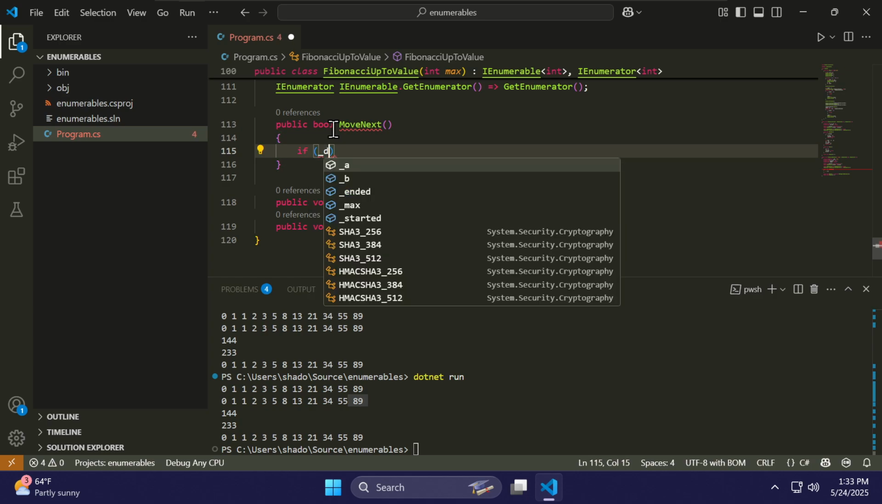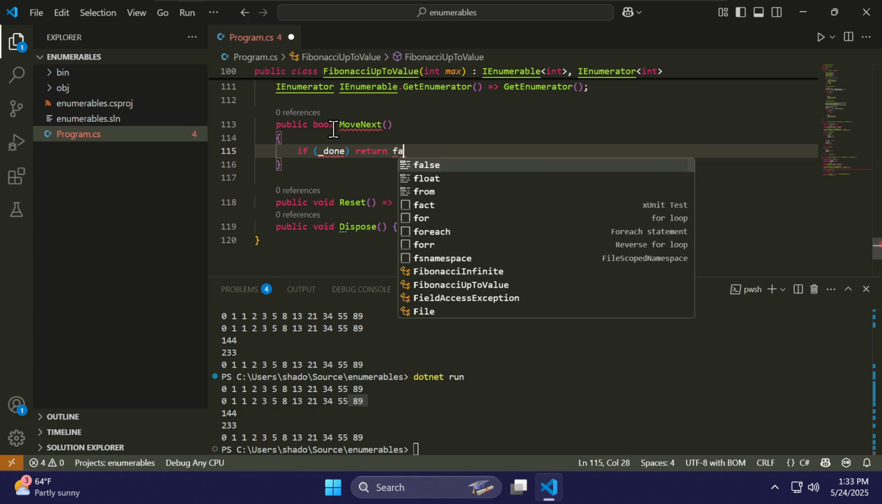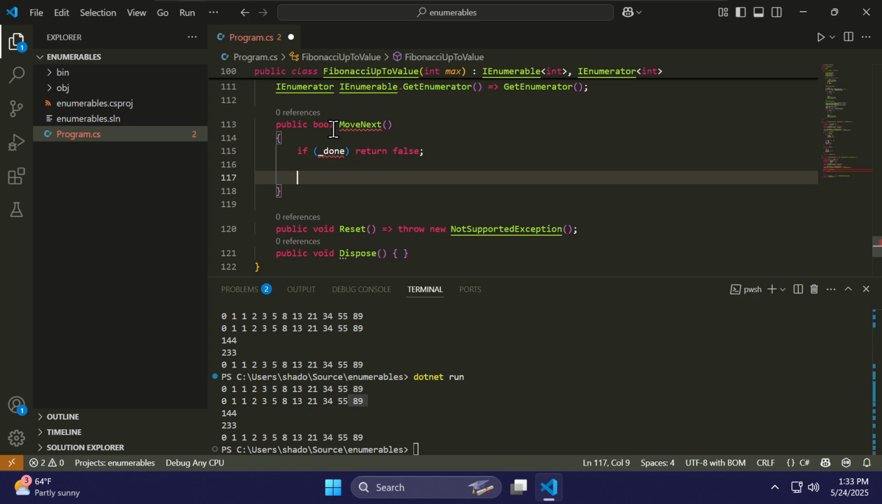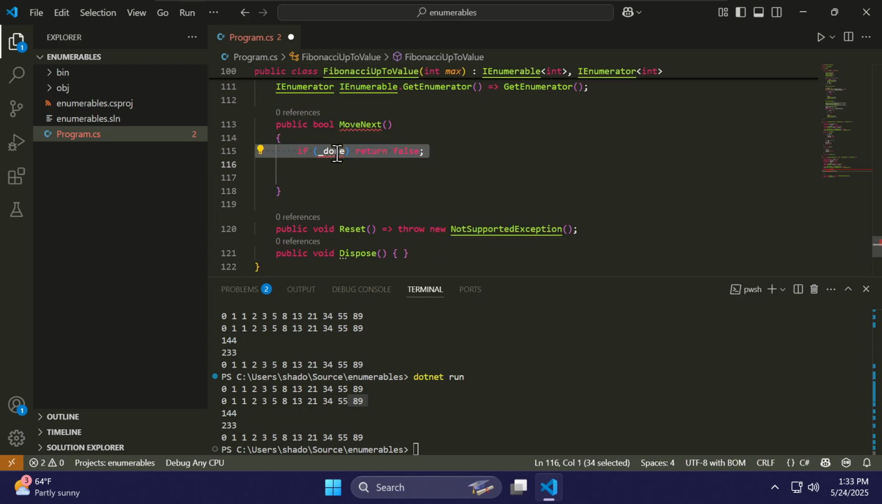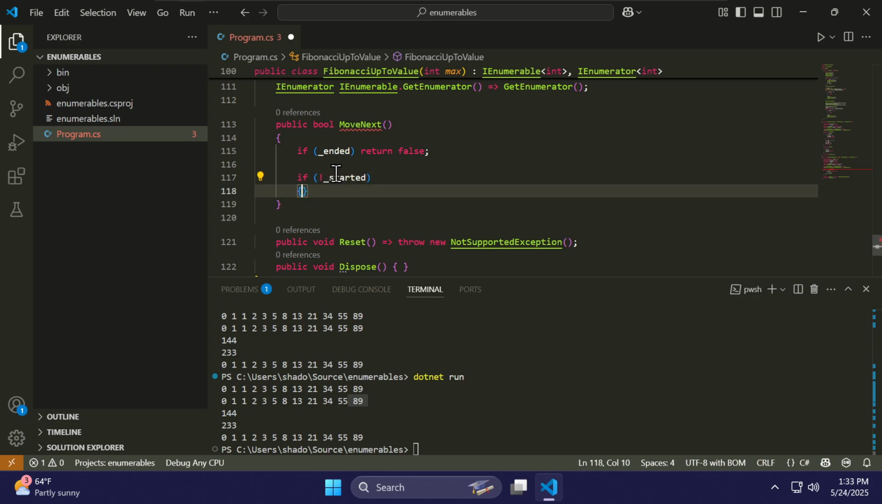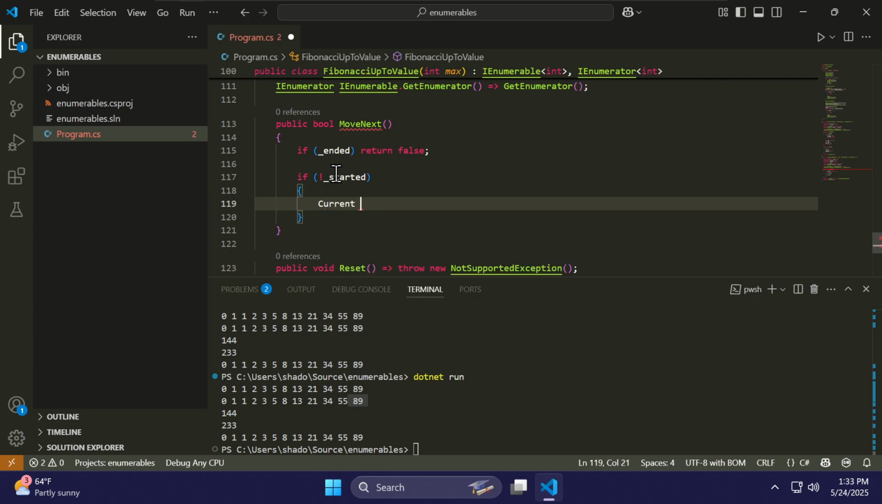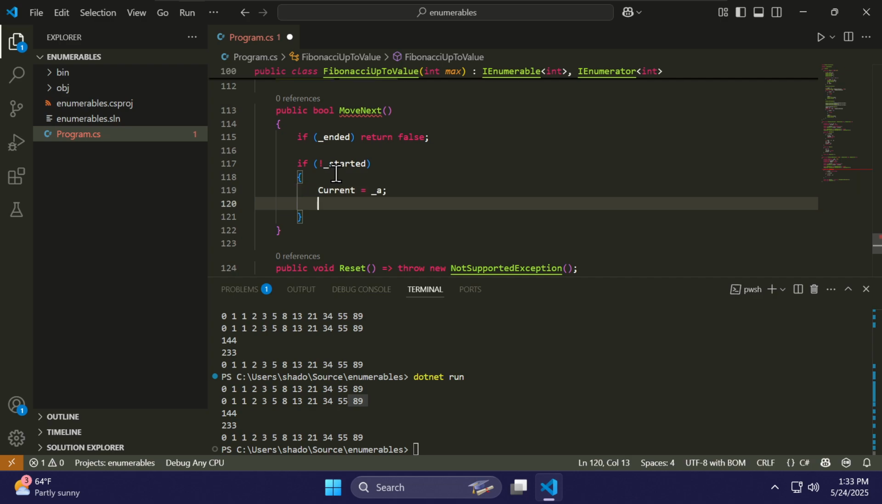So if done, we can return false. There's just a return false. Now, if not started, we need to initialize. We'll do current equals _a, started equals true, return true.